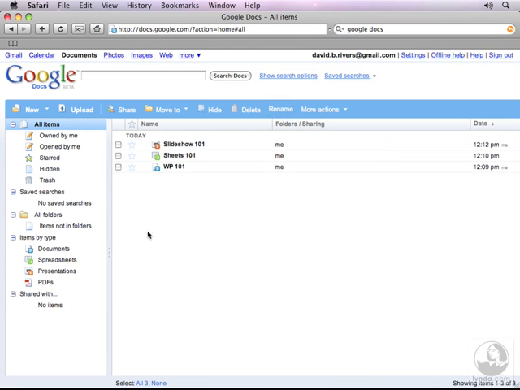I can deselect the checkbox now to see a list of 3 different types of documents, all located in one convenient location here in my Google Docs home. Now if I want to filter out and just look at my documents, I can go down to Items by Type and click on Documents. There's my spreadsheets. There's my presentations. I also have it for PDFs. We'll be talking about creating PDFs later on in this title as well.